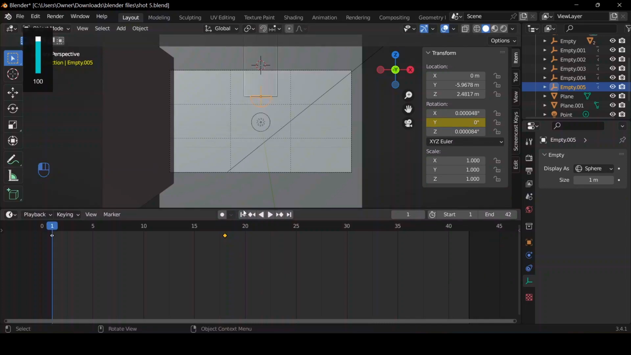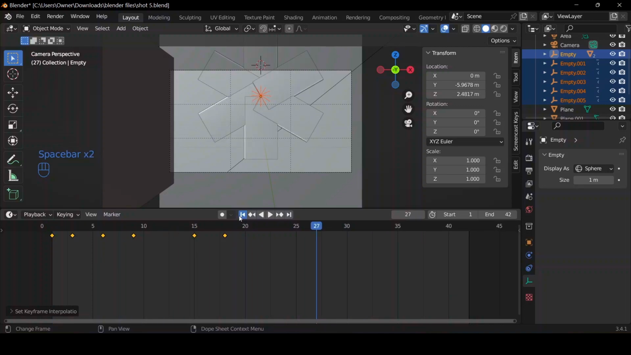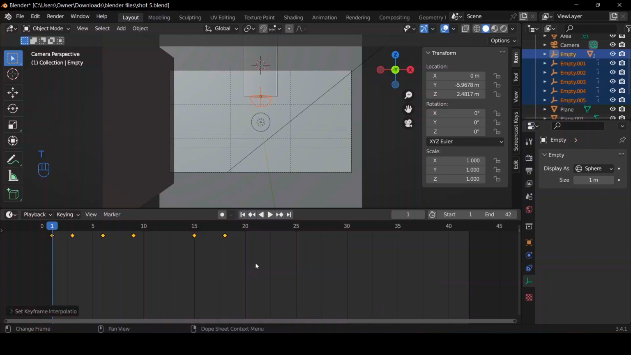Now if we play back everything, boom boom boom. Alright, so that was pretty much how it was done. What I would do now is select all the empties, and for the interpolation type, press T and change this to quadratic. So just select all the keyframes, press A, T, and then change it to quadratic. If you play, that's not bad, and it saves us the stress of doing it manually.